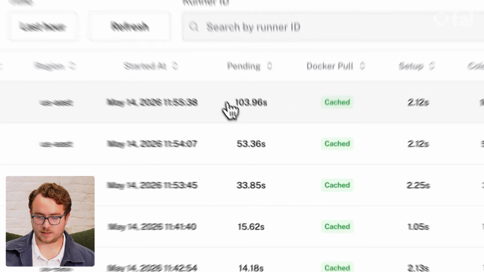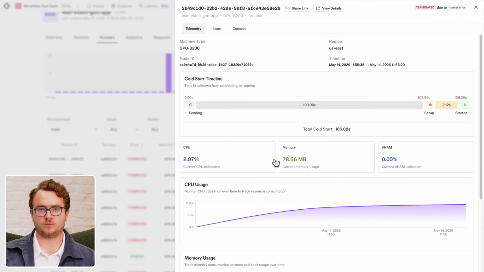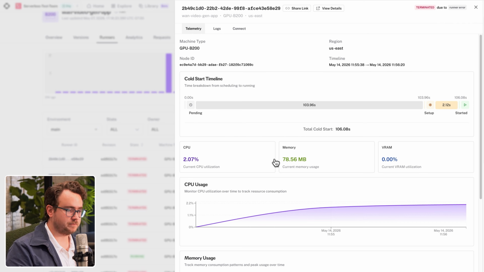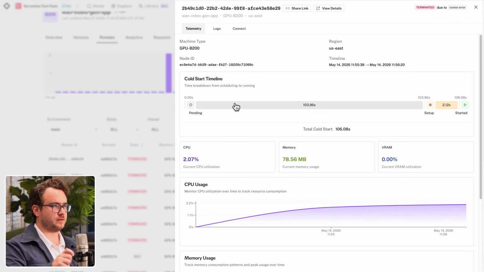So I can click into this, and this new runner side sheet gives you all the information you need. You've gone from aggregating all these runners to drilling down into a specific runner, and now I can look into this runner and see exactly what's going wrong. The first thing you'll notice is this cold start timeline, which will show you, across the various stages as a runner spins up, what those times look like.